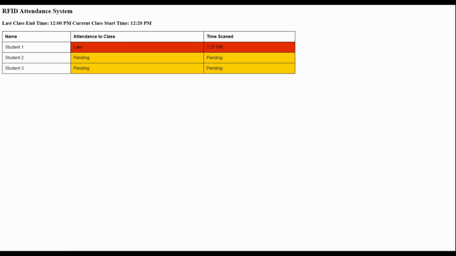As you can see, here's the time that we scanned the card, and right here it says that we're late. We're late because we scanned our card after 12:20, which is the beginning of the current class.